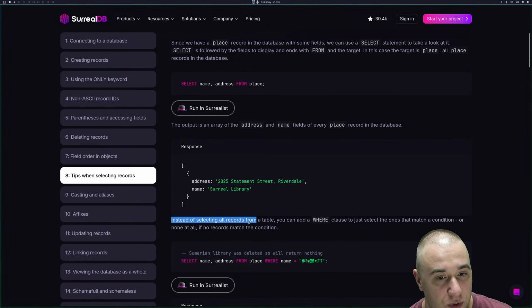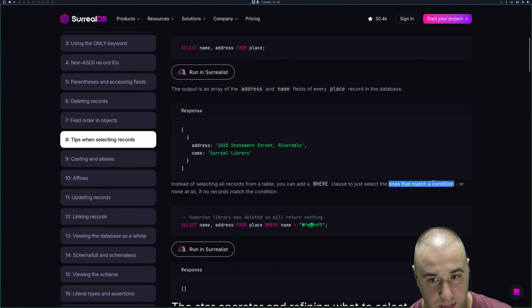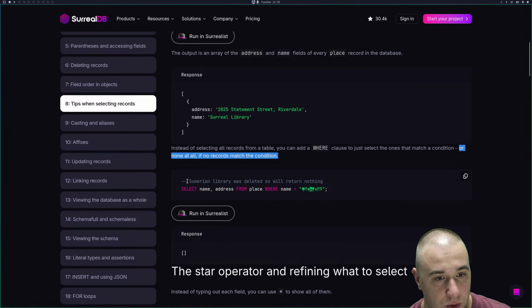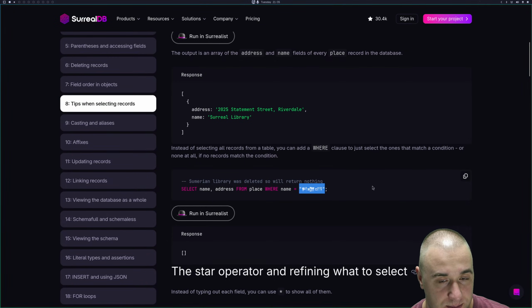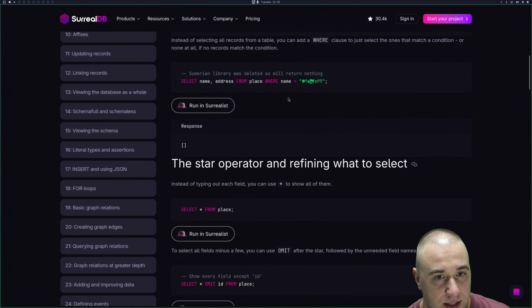Instead of selecting all records from the table, you can add a where clause to just select the one that matches a condition, or ones that match the condition, or none at all if no records match the condition. So, for example, Sumerian library was deleted, so it will return nothing. Select name and address from place where the name is this.